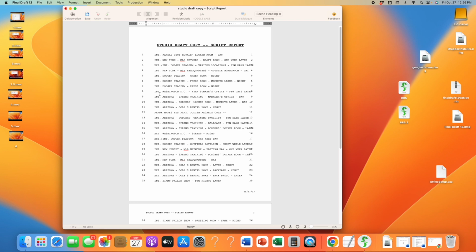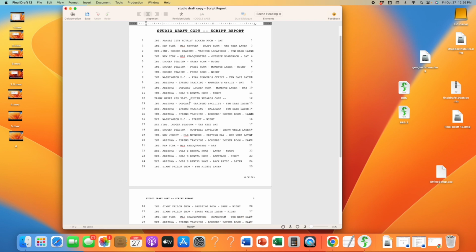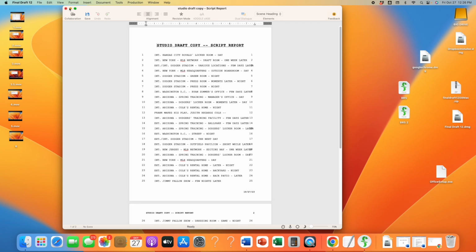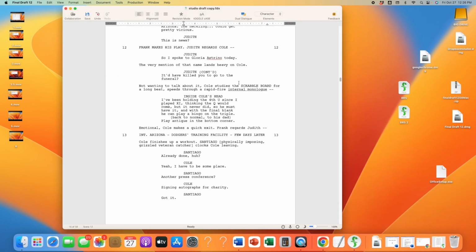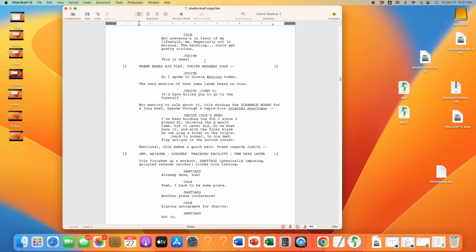So everything looks good so far, except for scene 12, which says Frank makes his play. That's not a scene. So let's go see what's going on with that. All right, it says Frank makes his play and it has a scene number. That's because up here is where it shows you what element each line is in the Final Draft document.